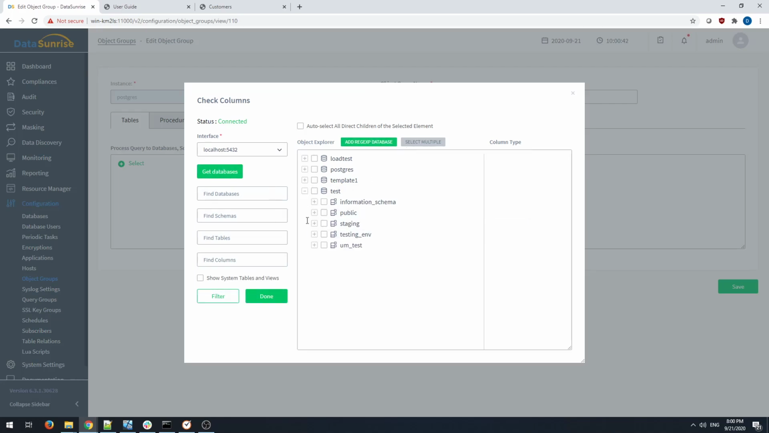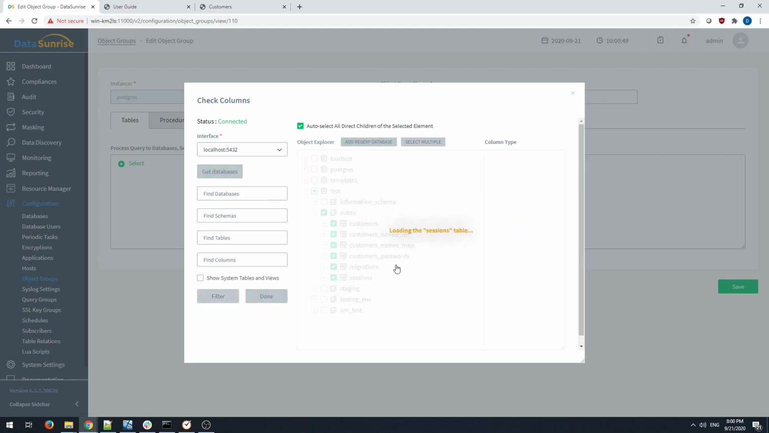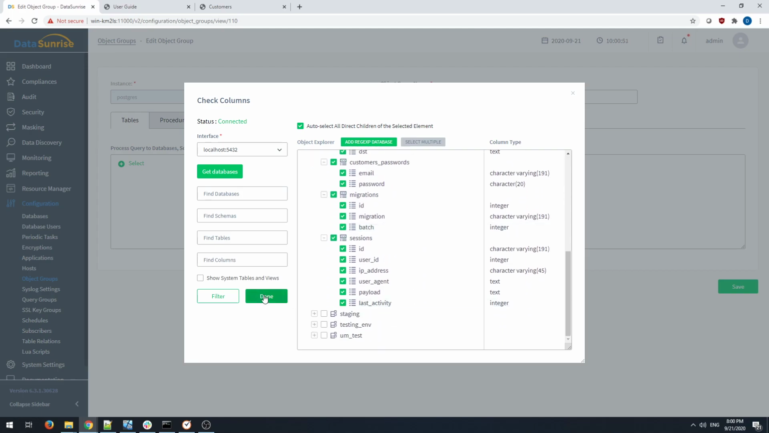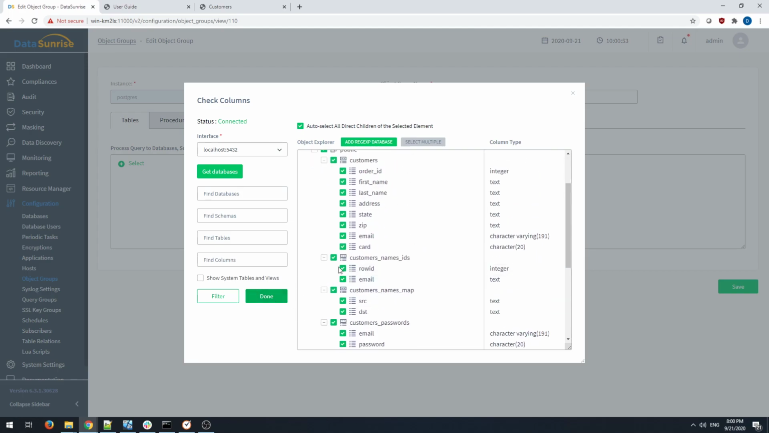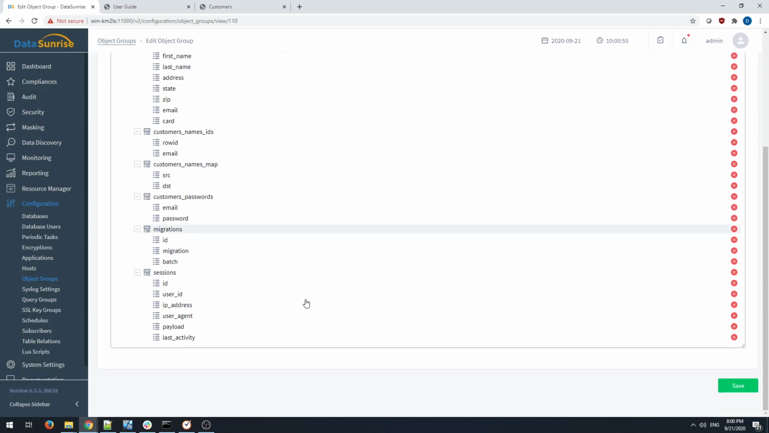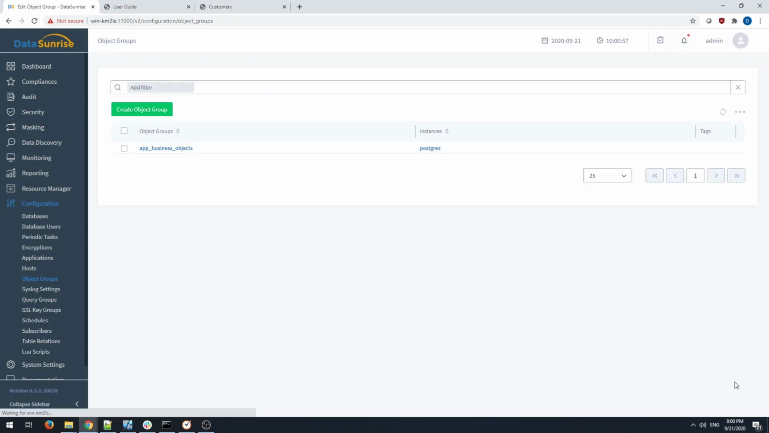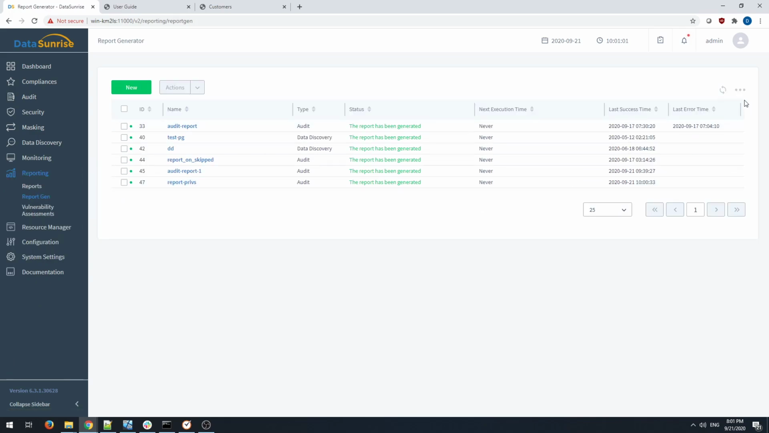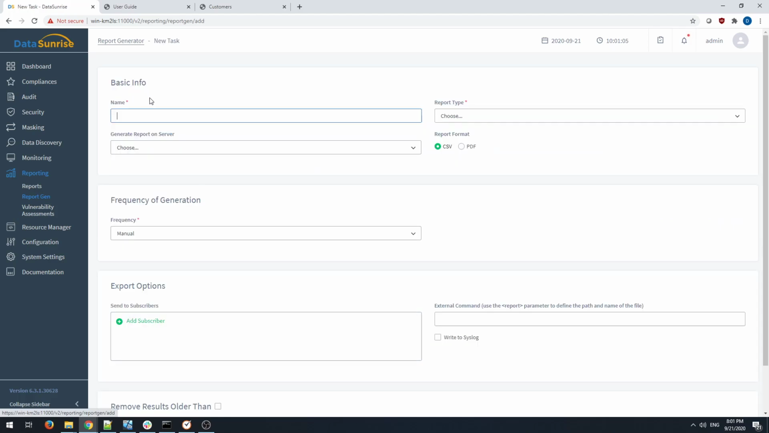I know that my data is stored here in test in public schema, so I'm going to extract all the data. I've chosen all the objects from my public schema. Let's click Save. Let's go to report generator, and I can create new report.